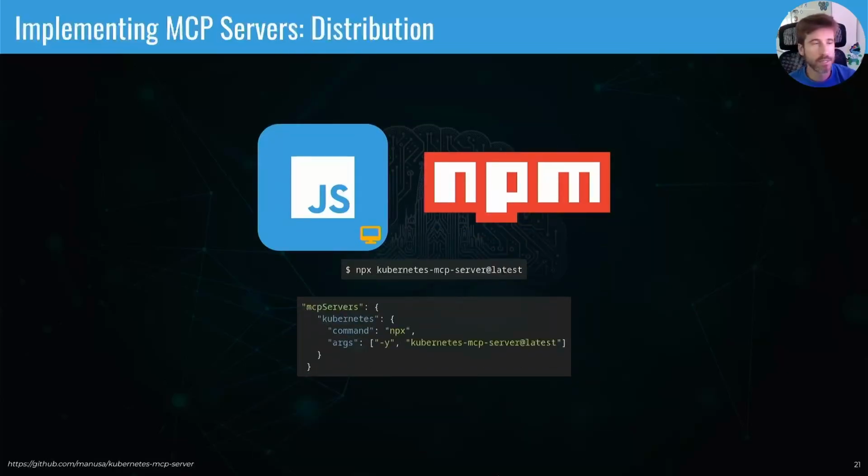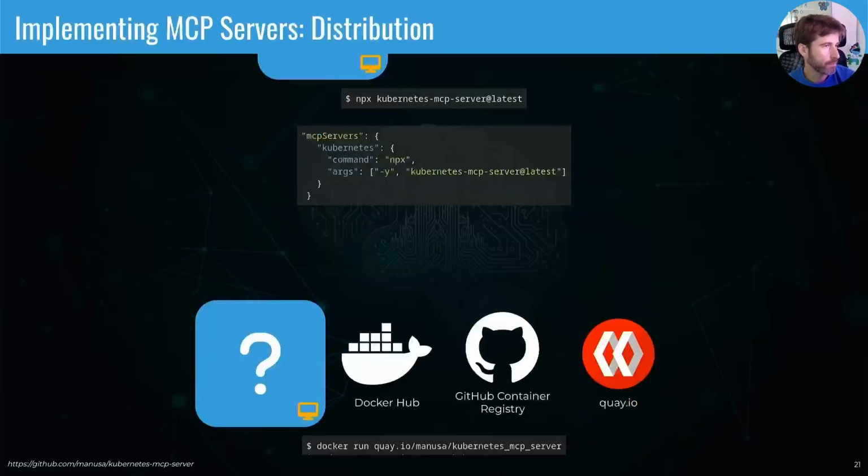A similar story applies to JavaScript or TypeScript. You could publish this MCP server in the Node Package Manager, and then use npx to download it and start it automatically for you. So this would be the command to start the Kubernetes MCP server using npx.